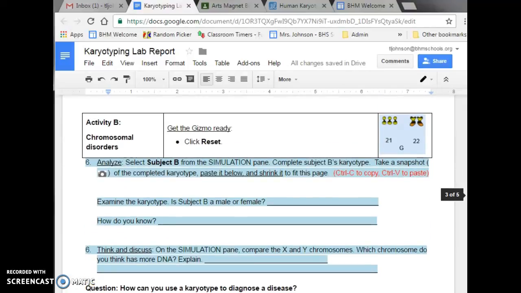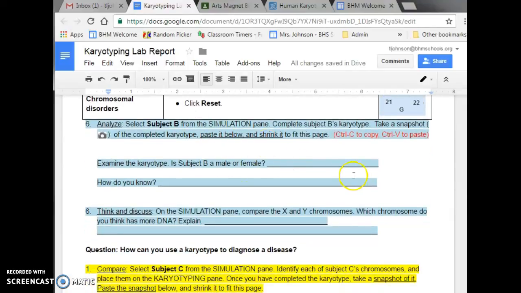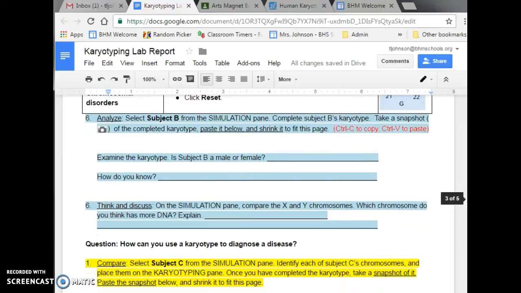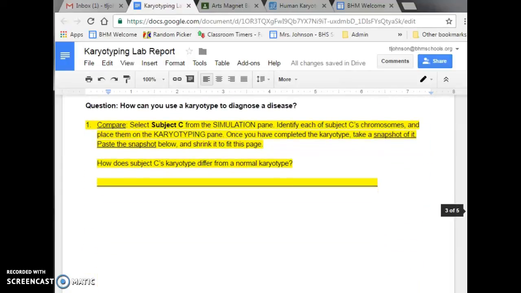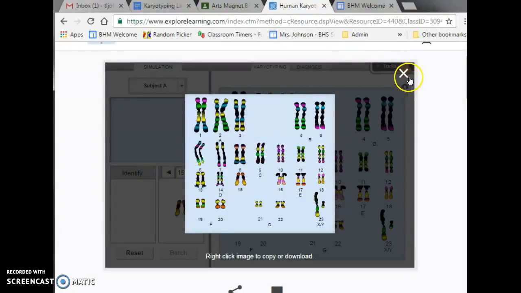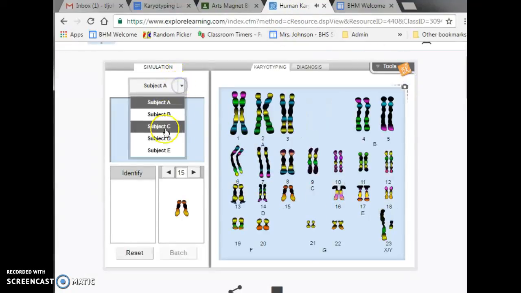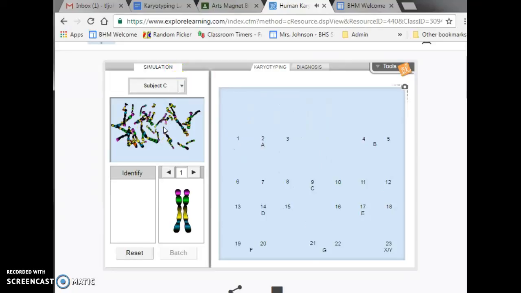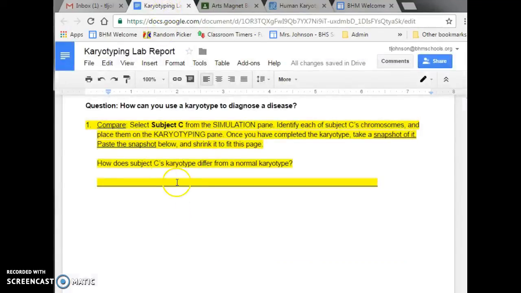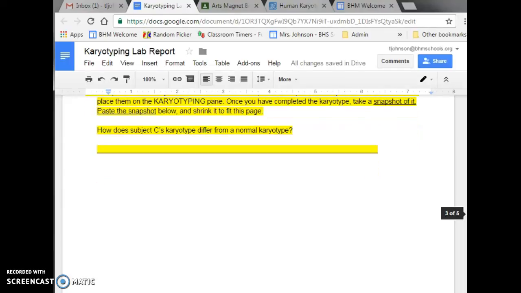Partner B, you're going to do the exact same thing. Paste in your answer. And then you're going to go to the next part where you're both going to work together. You're going to reset and go to subject C. Match them all up. And this time you're going to find something different. So what is that difference? Why doesn't it look like A and B? What's different about it? Once again, you take a snapshot, paste it below.